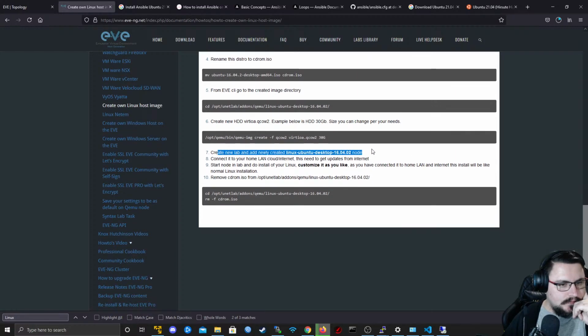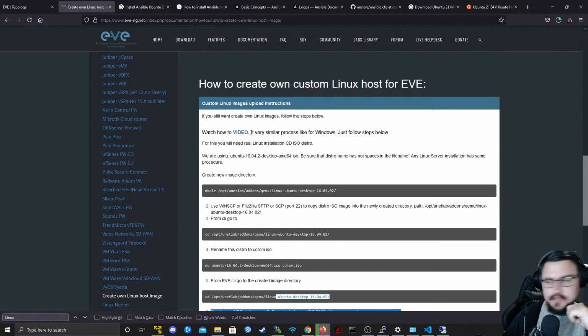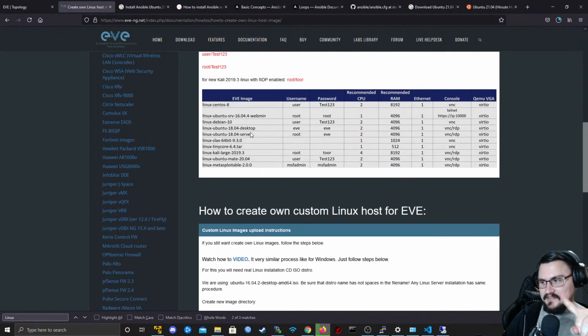And create a new lab with a node, connect your home internet cloud, start the node, install Linux, and customize as you want. The install will be a normal Linux installation. So this I have done before as well, so this should be fine. And then it would act as a, no, it's not a GNS3 thing.